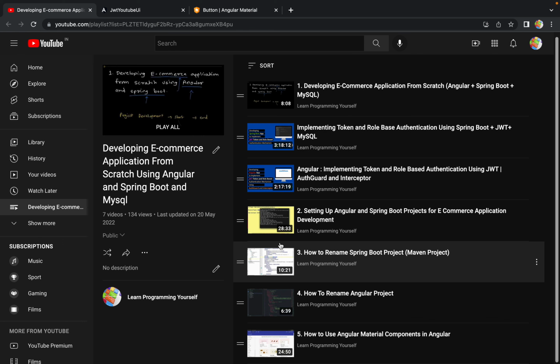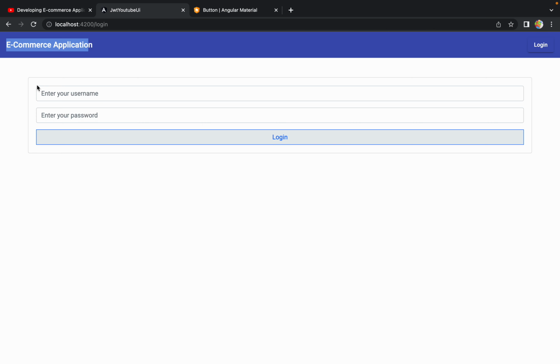In the last session we discussed how we can configure the Angular material library in our Angular project. In this session we are going to see how we can replace one form, which is our login form, with the help of Angular material library components.